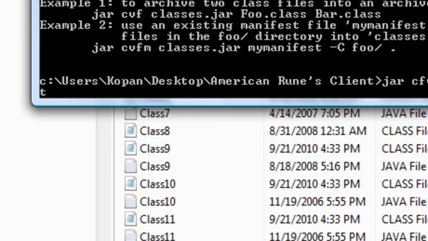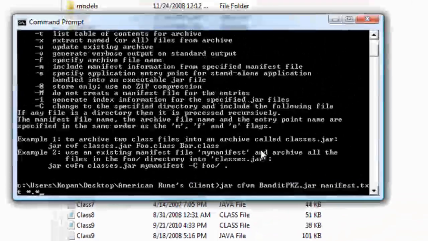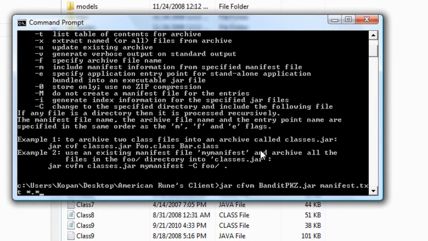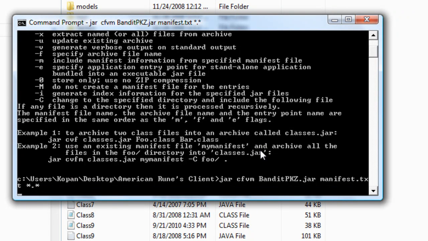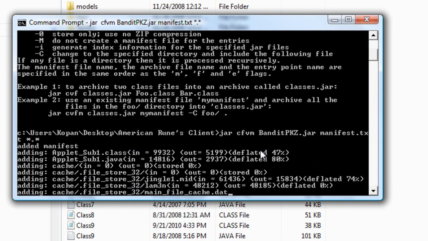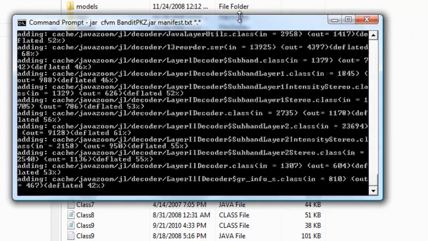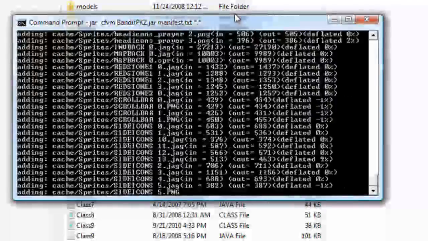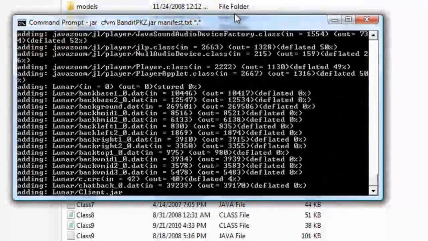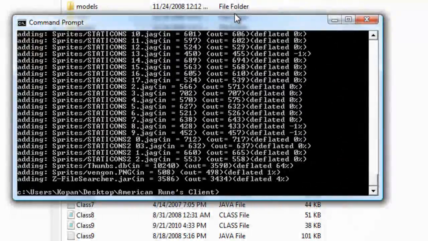So manifest.txt, then space, and then an asterisk, that little star thing, and then period, then asterisk again, and that's basically saying include all the files in the folder. Then hit enter, and it's going to work. So give it a minute, guys. It shouldn't take too long. It should be pretty quick, depending on how many files you have.